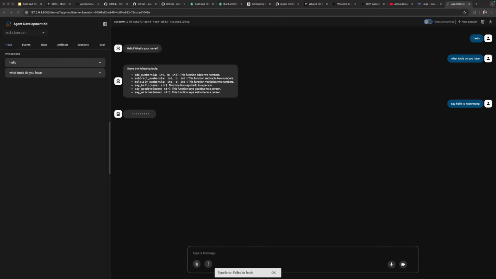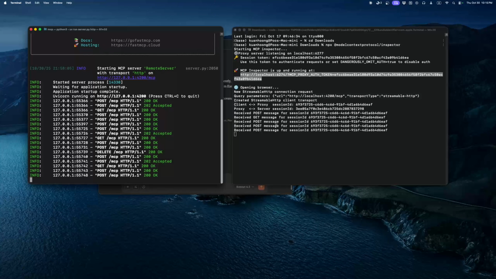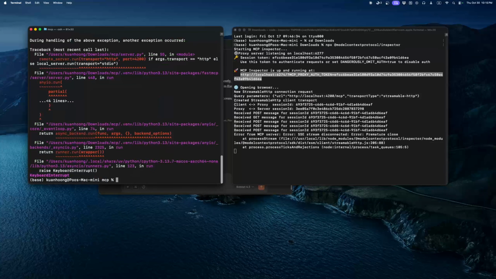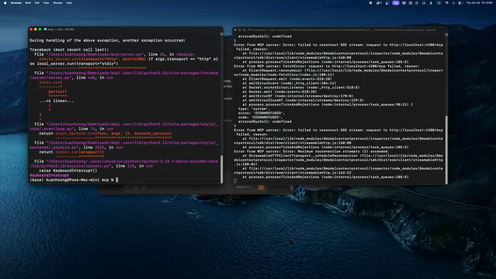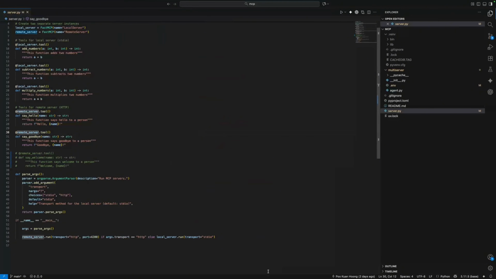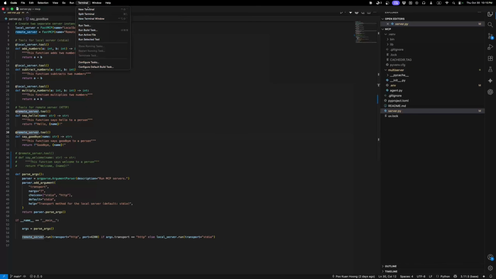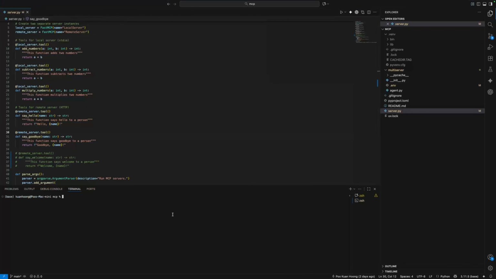I think I got this. Wait, I got this running just now. I should continue this. Let me start again. Yeah, because I started, I should run again. UV run server.py.